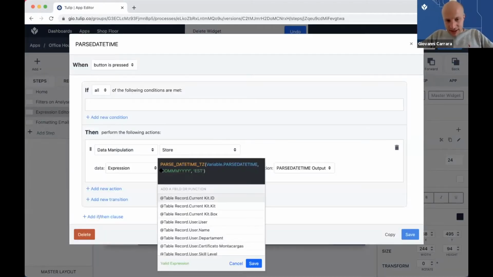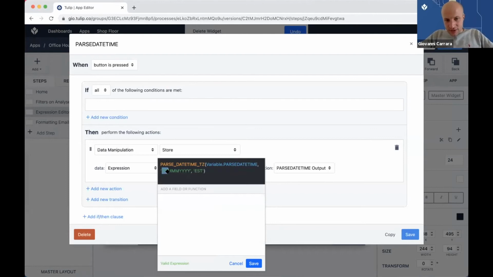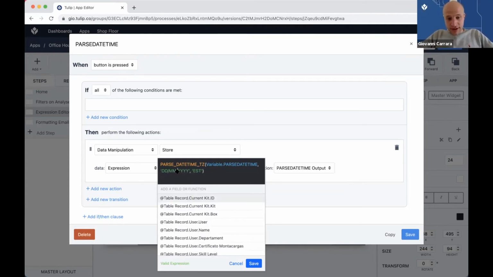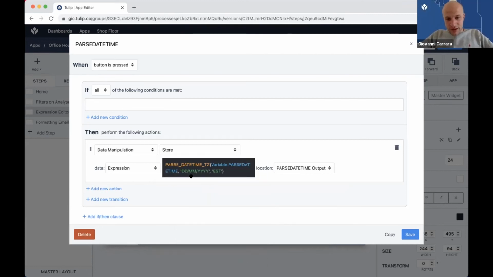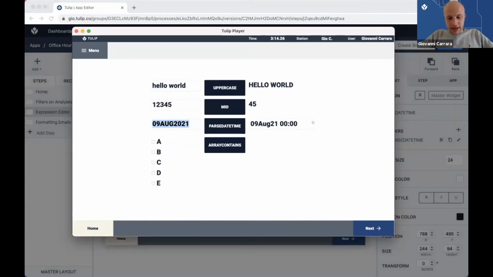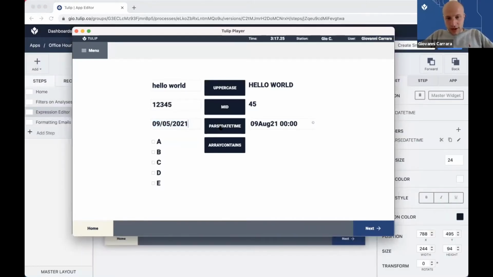So here I define the format as DD, which means day, MMM, which is month in 3 letters, so January would be JAN, and then year. But you can come in here and format it any way that you're receiving it. So for example, if you have it with forward slashes like this, you come in here and say, okay, 09, 05, 2021, and it converts it like this. And so you just need to make sure that what the user inputs corresponds to what you use in the function itself.